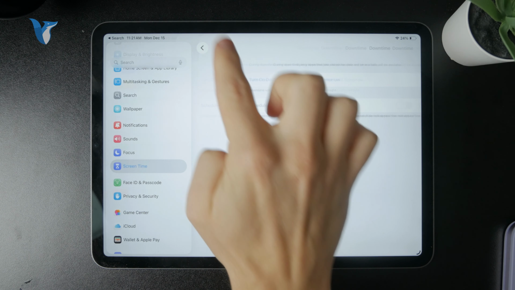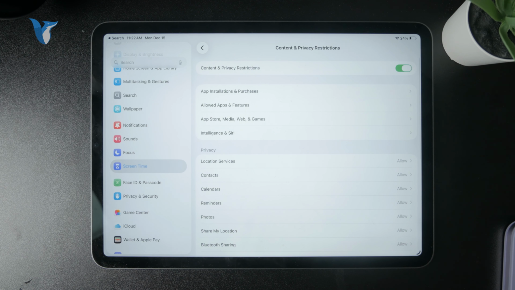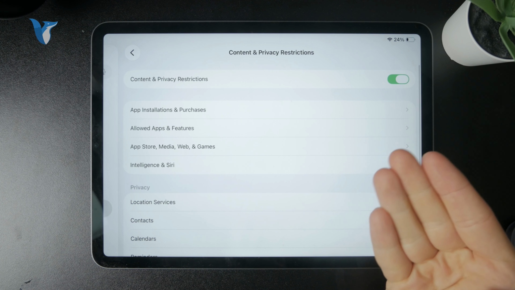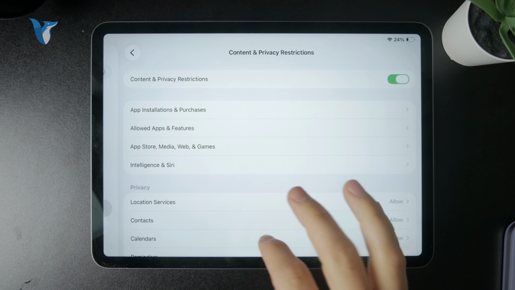But most importantly, we have the Content and Privacy Restrictions, which is the thing that a lot of people are interested in, because here you can, for example, not allow downloading more apps on the iPad, or some different things might be in here. Like you can see some features are simply turned off, like FaceTime or Camera. So this is where it gets really interesting, and that's what you probably want to manage.